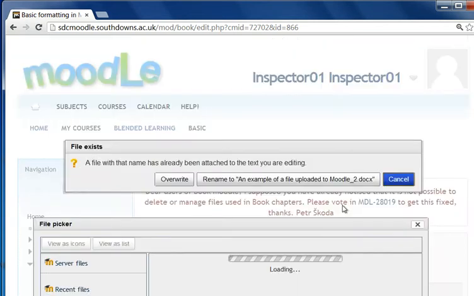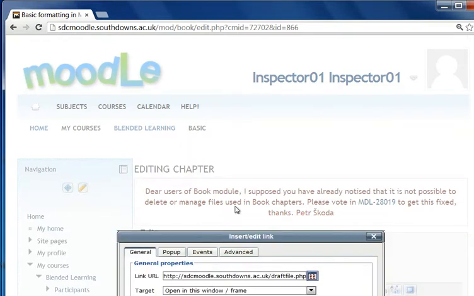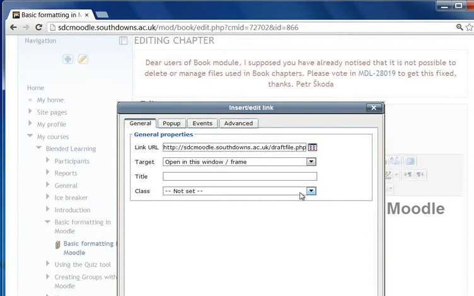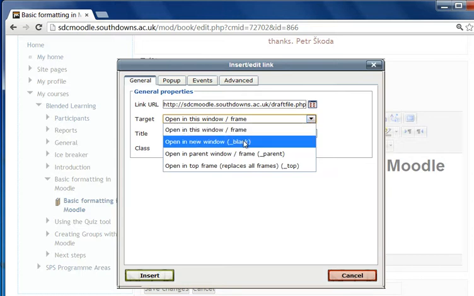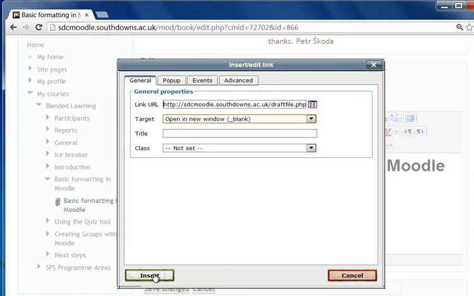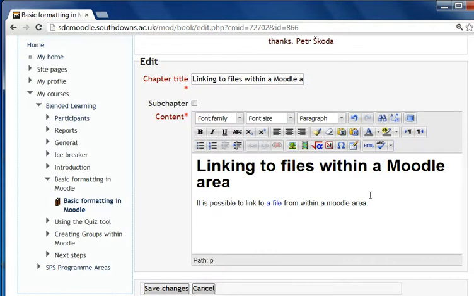Now, depending on the size of the file, it might take a while. I've already uploaded one previously, so I'm going to overwrite that. If you're doing it for the first time, you won't get that box. And then when you come in here, you have an option of deciding where it will open. I'm going to change the default to opening in a new window, and I click on Insert, and I just find that that works better.